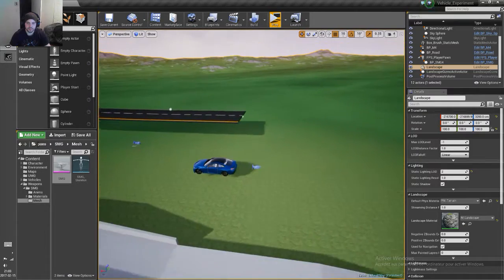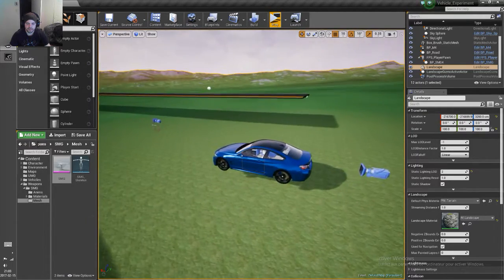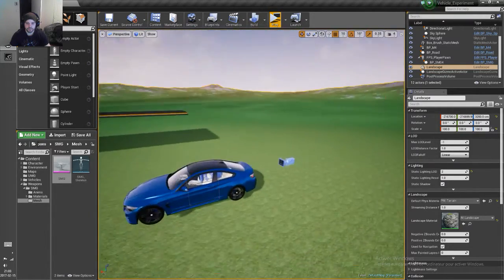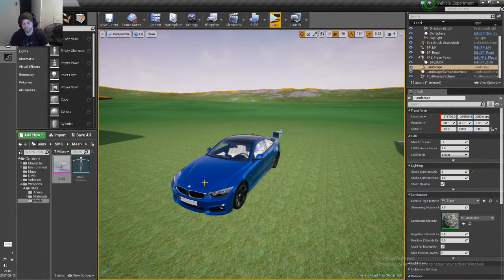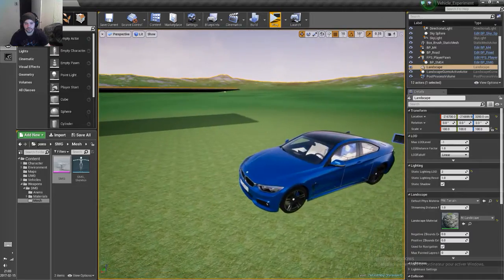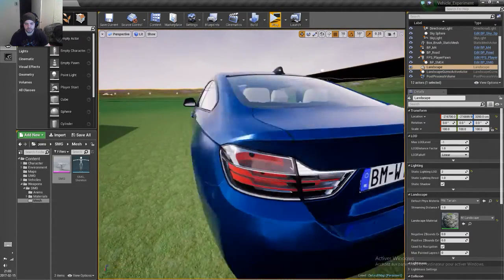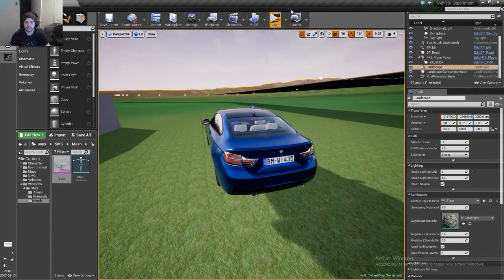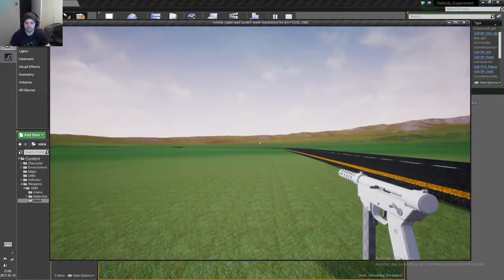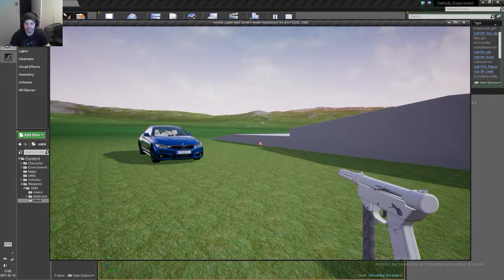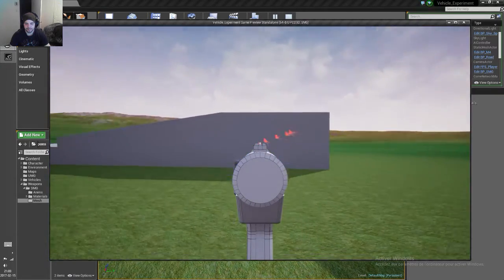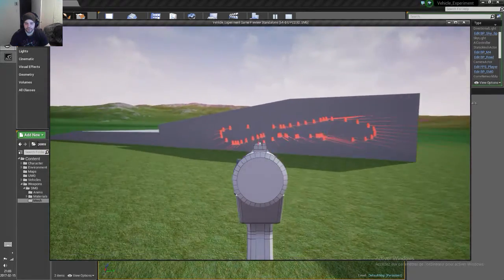Okay, as for update 4.15, this is currently running on 4.15. I can see a few differences in color. It seems more colorful and less washed out. And one thing I noticed right away, here, the little SMG again, with iron sights and a line trace for shooting.